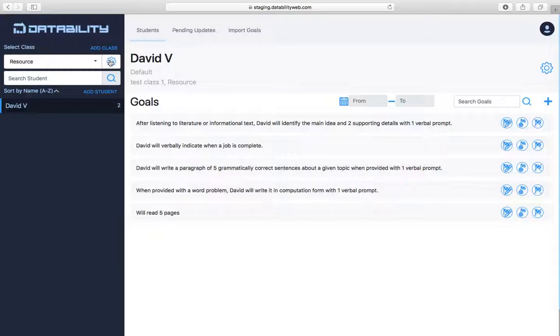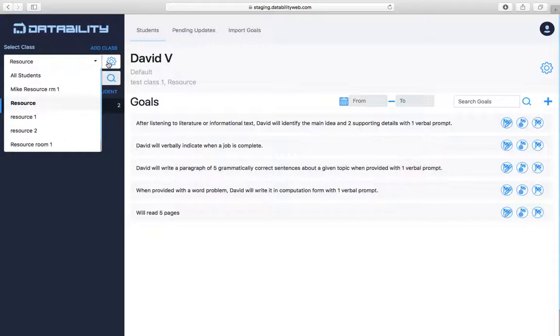You can also export all the class goals from a certain class. So let's say that there's a resource 1, resource 2, resource 3. You want to get only the data from the students in resource 1. You can select this class and then export the goals. Same way you do it with the individual goals. Okay.